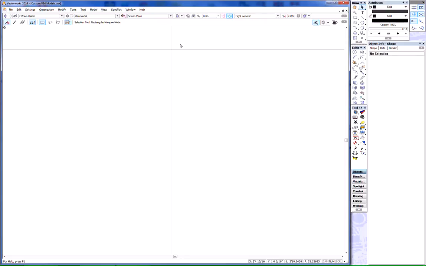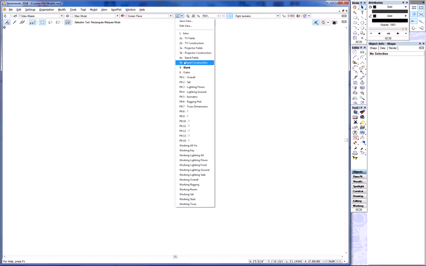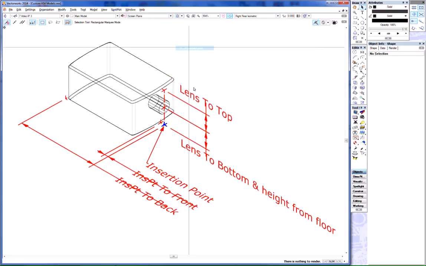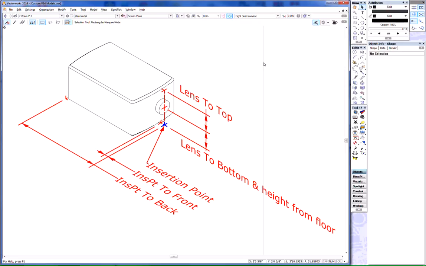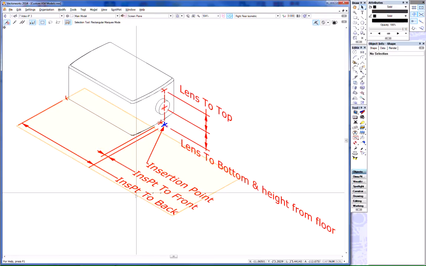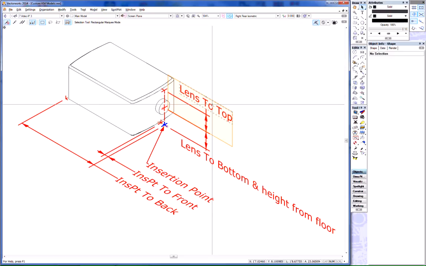What about the other two types? Okay, Projector works in a very similar way. It's just the fields are a little different. The insertion point for a projector symbol is the bottom of the symbol, as if it's sitting on the ground plane, but in 2D centered on the lens. And these other fields are the things we need to make sure we fill in that record.